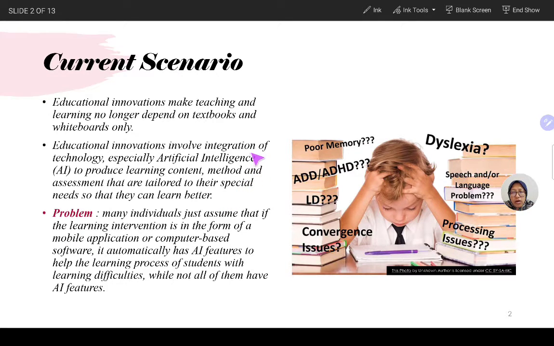Okay, the problem of our research is many individuals just assume that if the learning intervention is in the form of a mobile application or computer-based software, it automatically has AI features to help the learning process of students with learning difficulties, while not all of them have AI features.